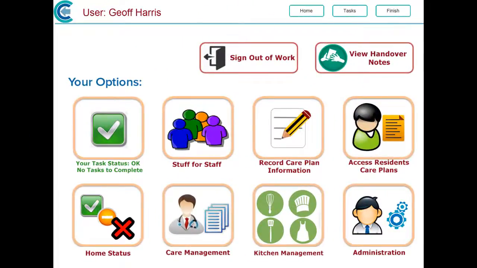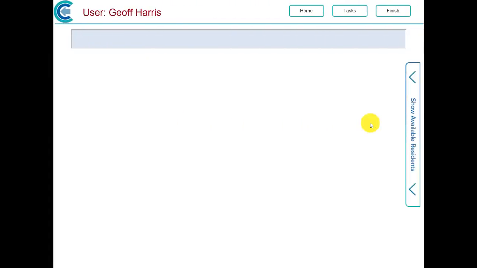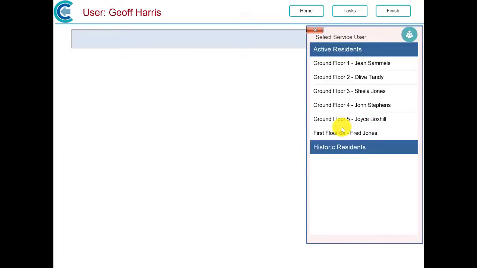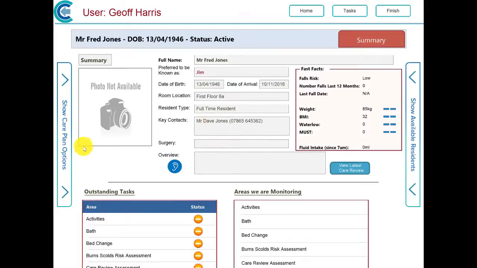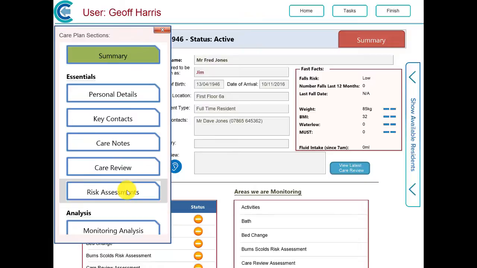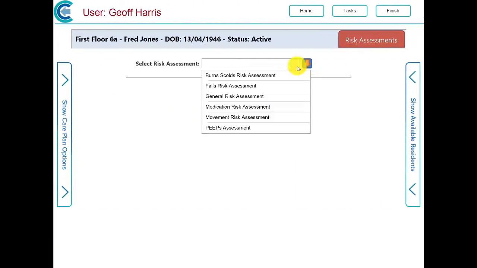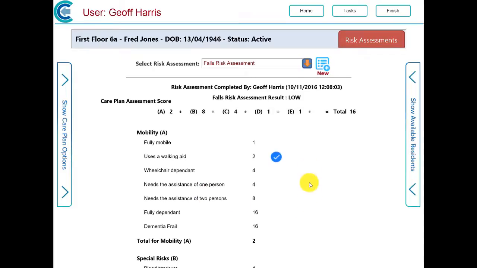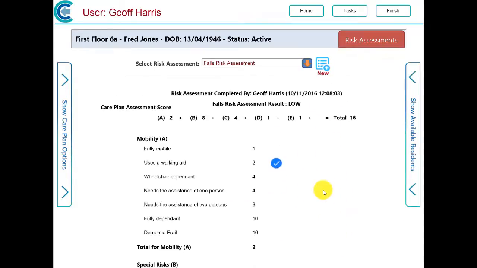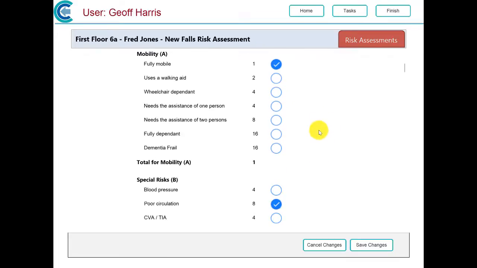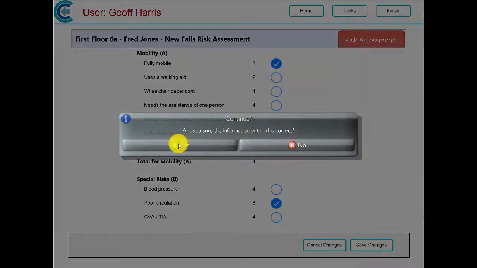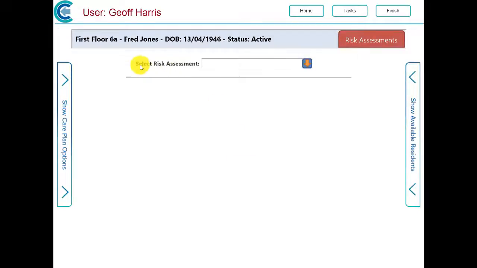You can also access the risk assessments in Care Control Mobile. If we go to our care plan for that particular gentleman, the care plan summary will load. On the left hand side, we can then select risk assessments. If we select our fourth risk assessment, we'll then see the risk assessment that we just completed. You can also, on the mobile system, select a new risk assessment. It will pull up the scores you did previously, and if you needed to change it slightly, you can. Save changes, and now you've completed another risk assessment for Mr. Fred Jones.